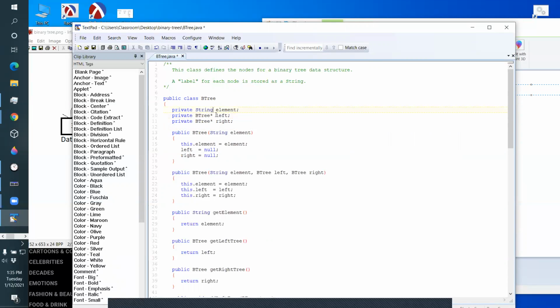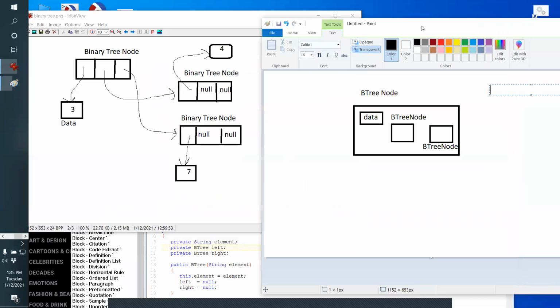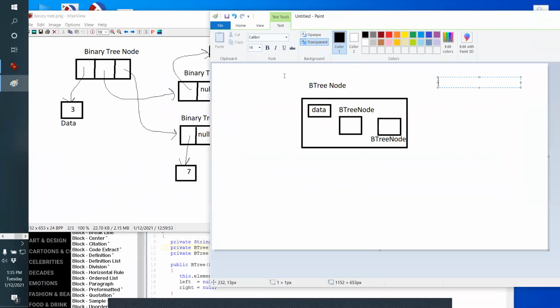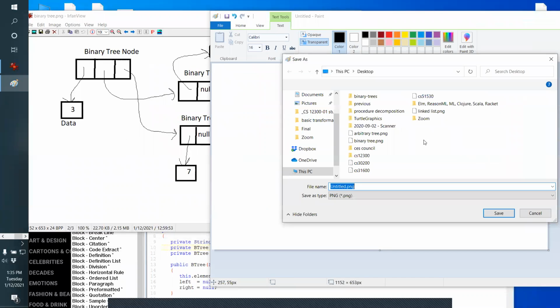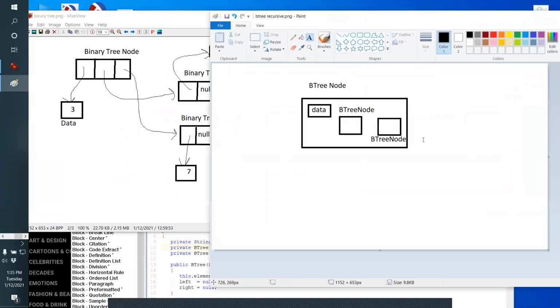But in Java, you don't use the pointer symbol. You just do it like this. And it kind of looks self-referential, but it's not, because this is the B tree class, and that's a B tree reference variable. So the picture is this one, not this one. Okay? Okay, so it's kind of a subtle thing.